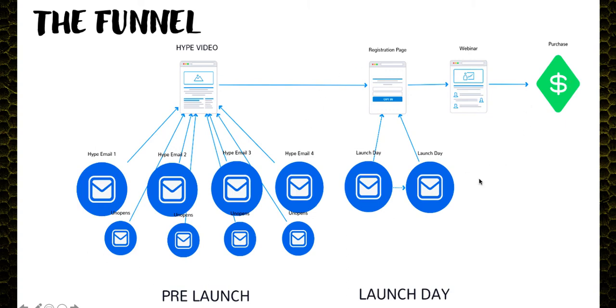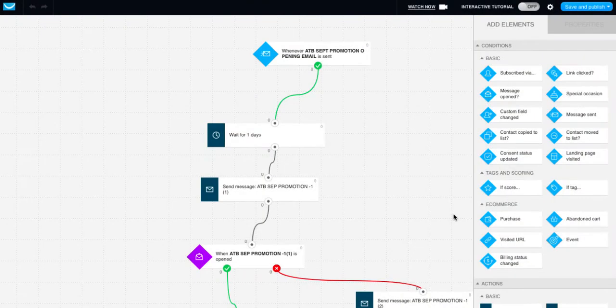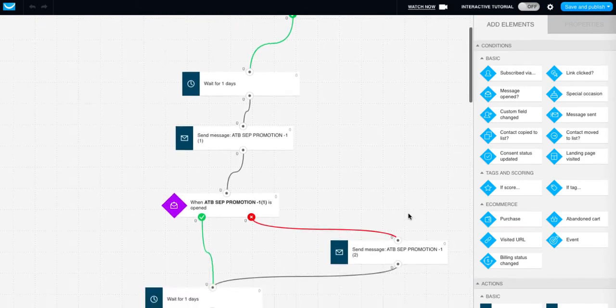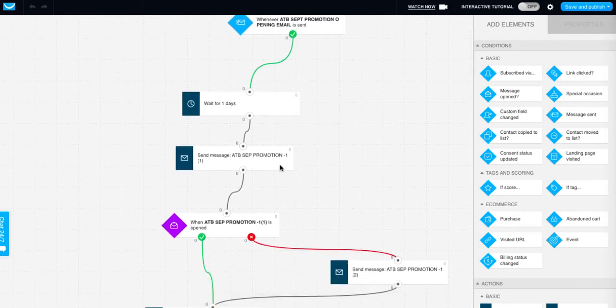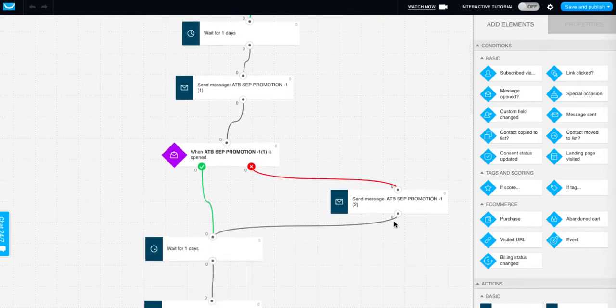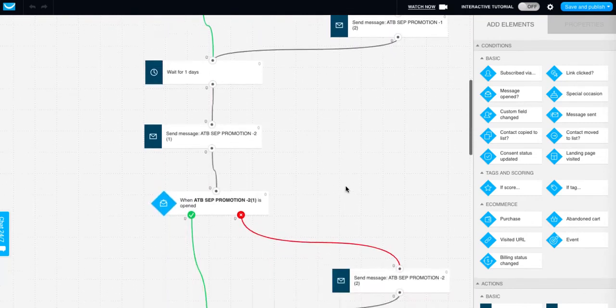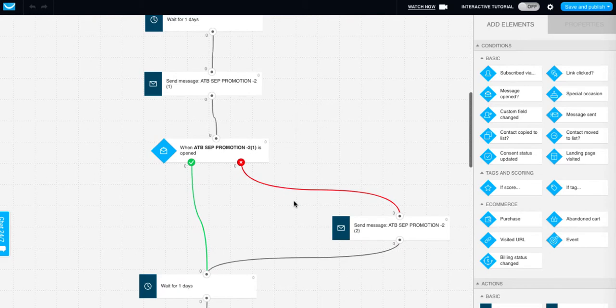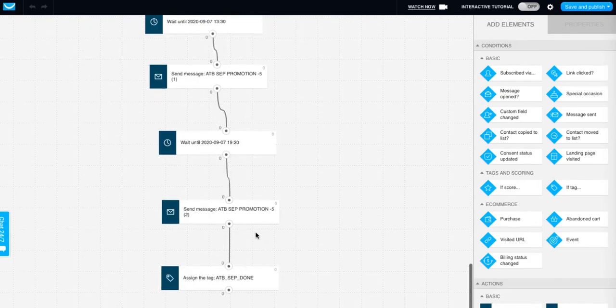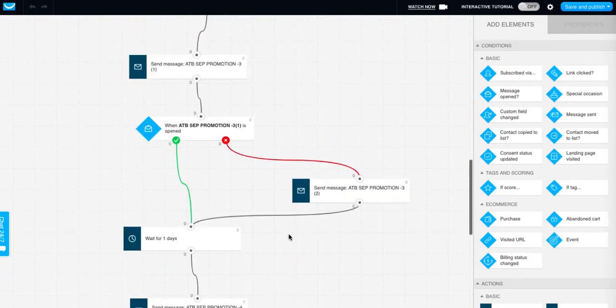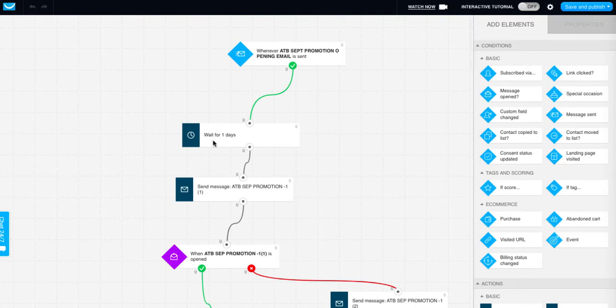So that's the overall funnel, and I'm going to show you how I put this together. I jumped over to my autoresponder, which in my case is GetResponse, and this is what I'm going to be building in front of you. It starts with an email, and there are areas where I have to wait a certain amount of time before I send the next message, and then I send repeat messages. It follows through all of those different hype emails until we come to the day of the webinar and they get the last email. So I'm going to show you how I build this.